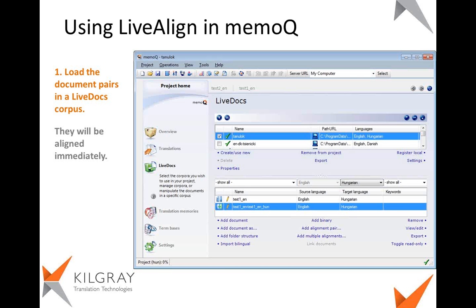So the first step is to set up a project. This is how MemoQ looks when you set up a project. There are a couple of aspects of a project, like translations, where you list the documents that you need to translate, and then you have your resources. And one type of resource in MemoQ is, of course, a translation memory.